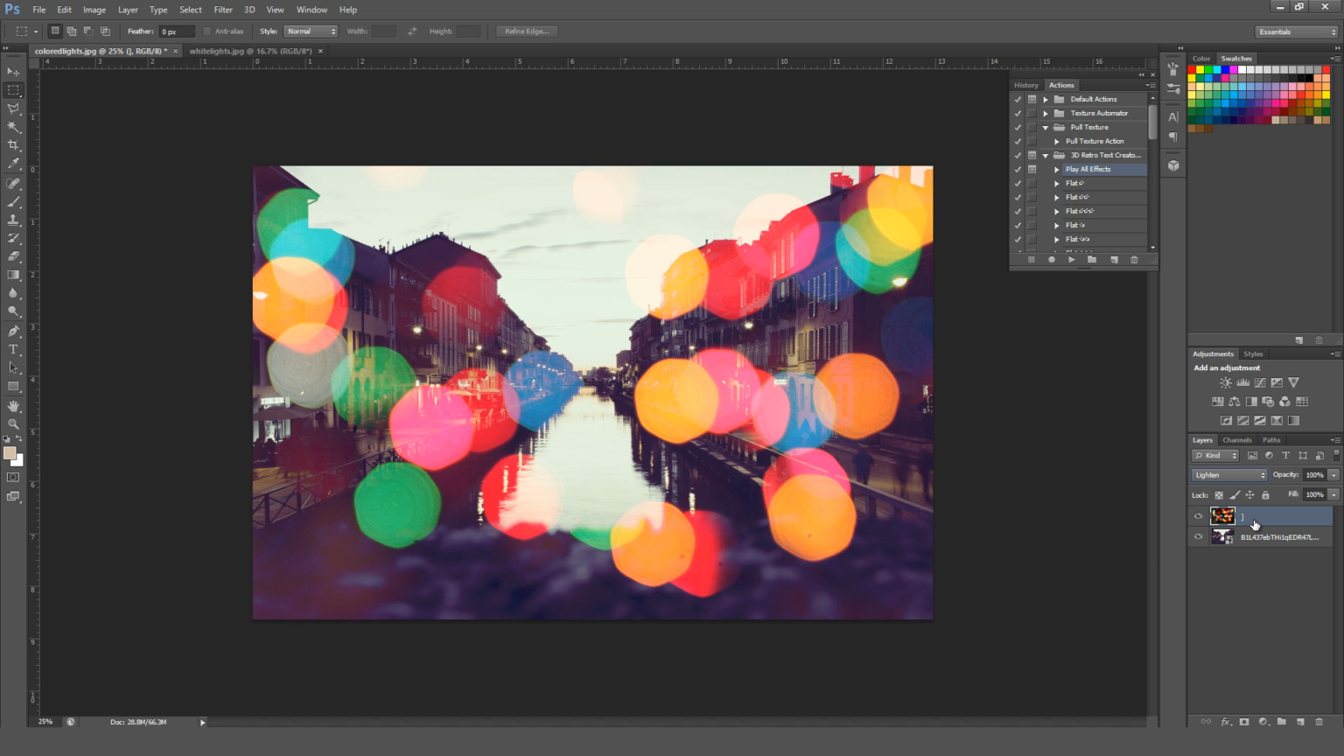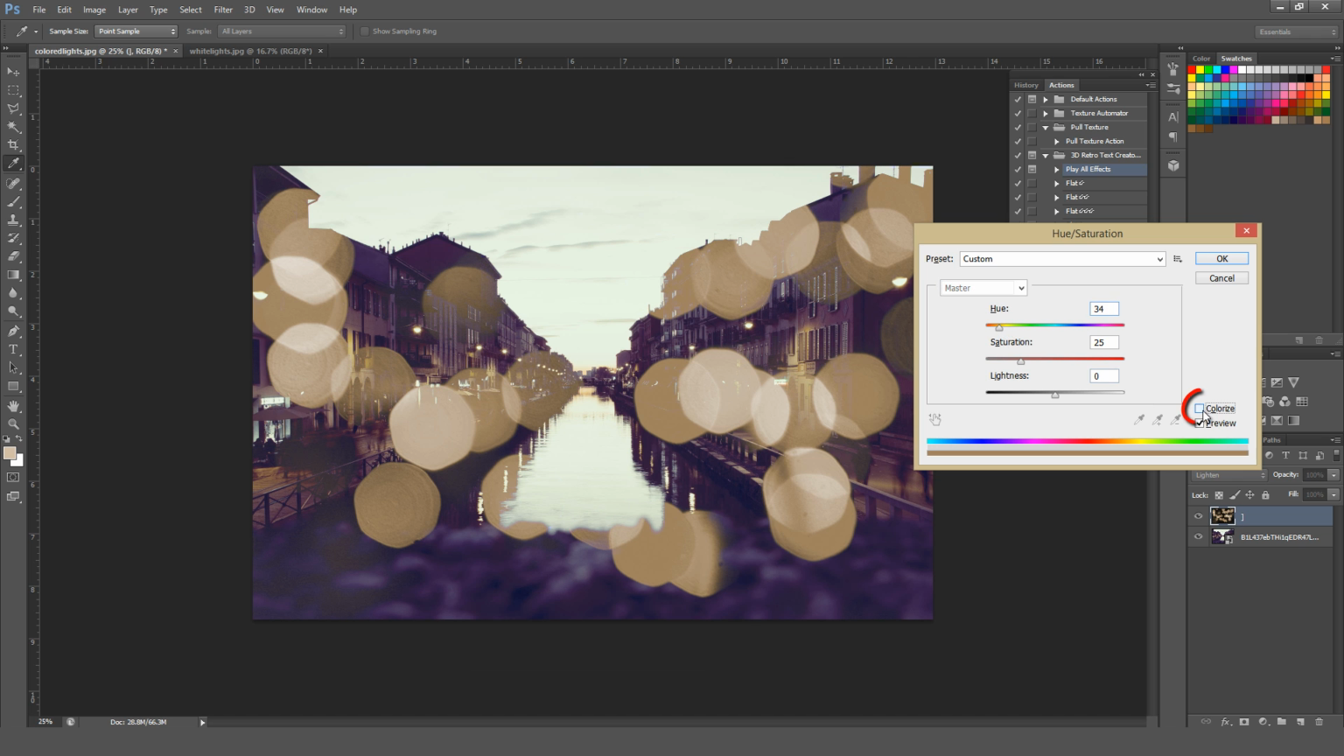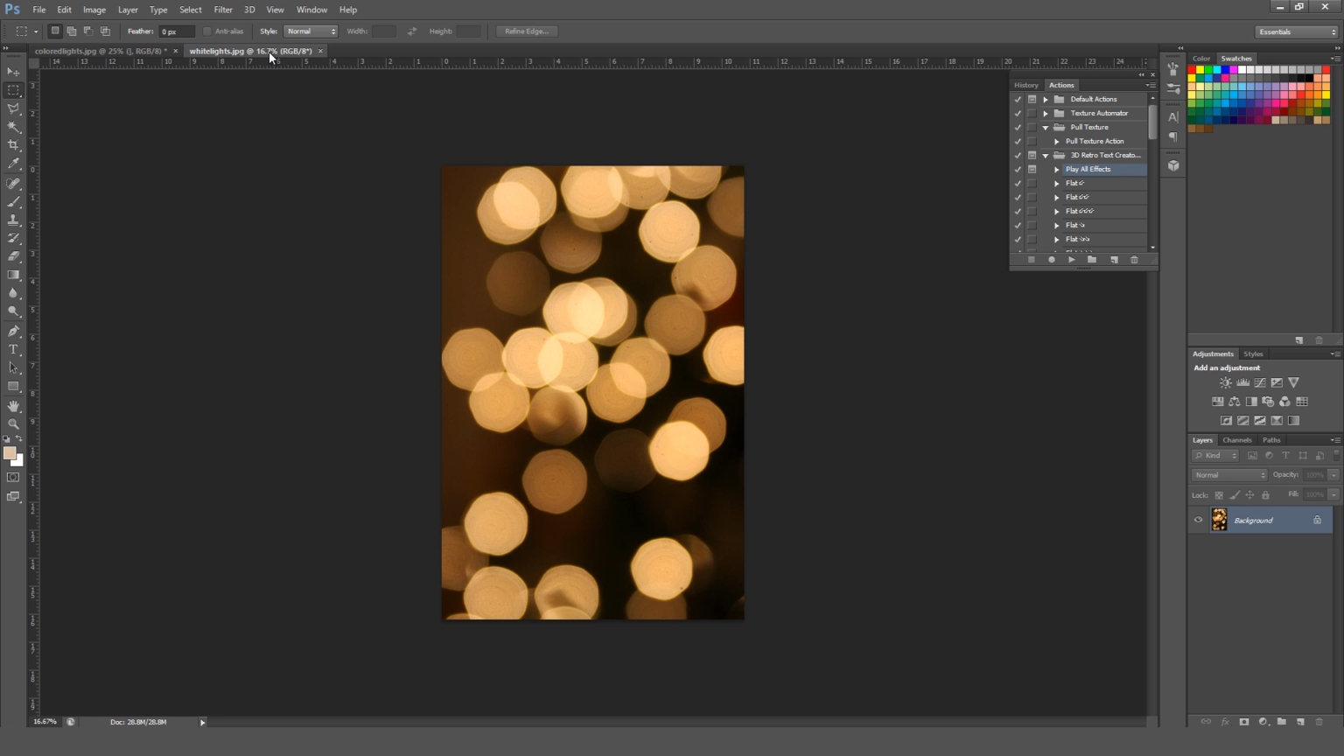And you can of course go to your actual bokeh image right here, and you can either hit Control U on a PC or Command U on a Mac, and then bring up hue saturation, shift the colors around too if that's something you're interested in. Hit colorize to make them all the same color. So it's a pretty cool pack with 2 different bokeh images to choose from, and if you think you'll have use for these, definitely pick this one up.